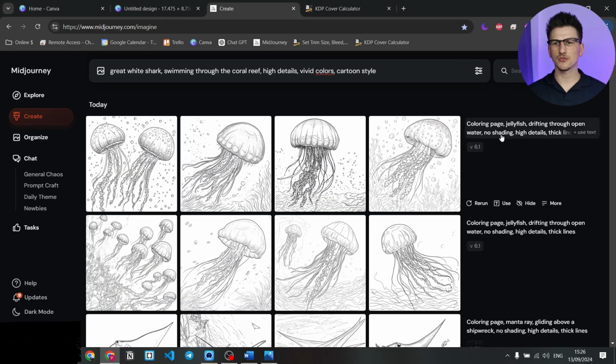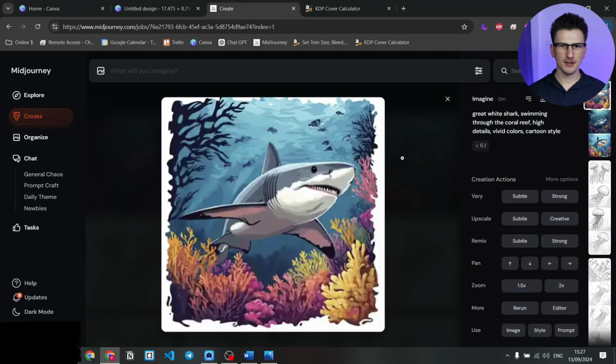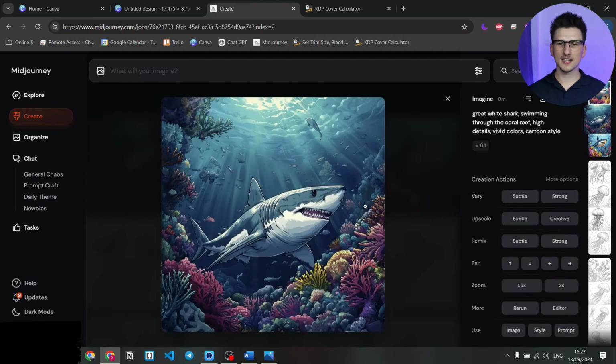As you can see, I also got rid of the no shading and thick lines because we're not creating an illustration anymore that's going to be black and white. We want an image in full color. Okay, let's see what Midjourney produces. Here's the image that's been generated. Let's say I kind of like this one, but I would like to see more variations of this.